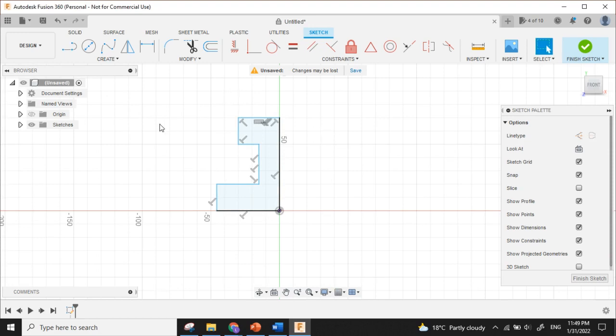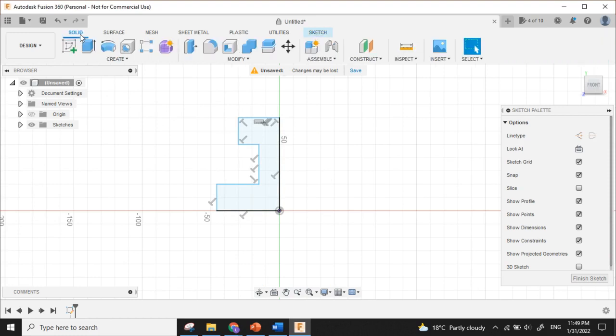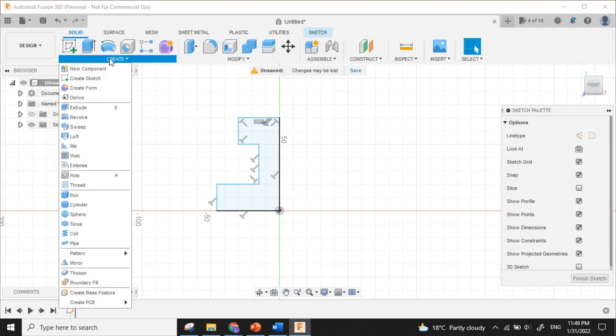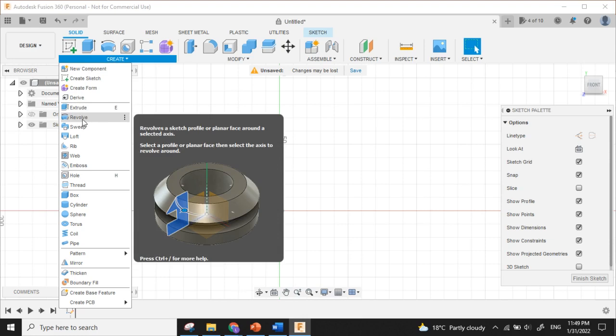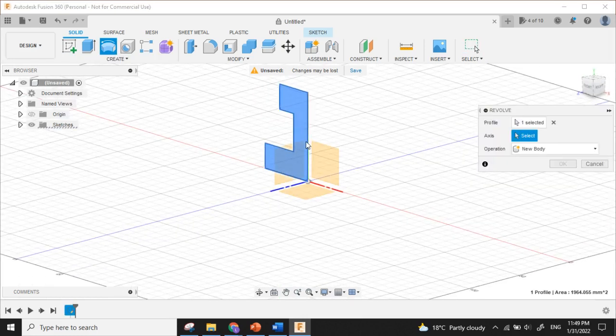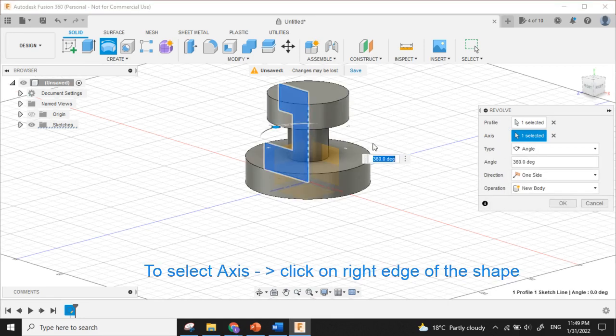And then now from solid, create, revolve. And then I will choose this shape. So now you can see there are two options: profile, this one is selected. Now I have to select one axis for rotation, revolution. So I will click select, then this one. Okay, now our shape is created.